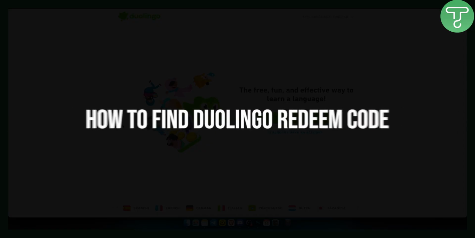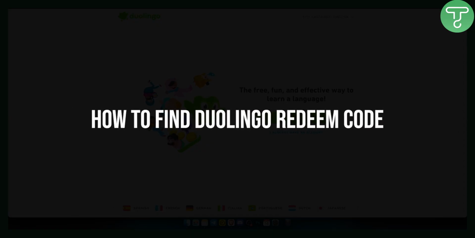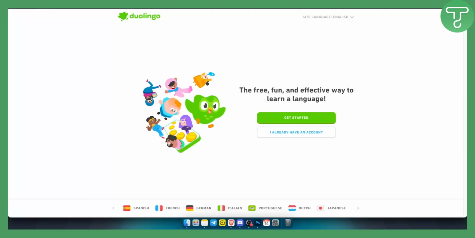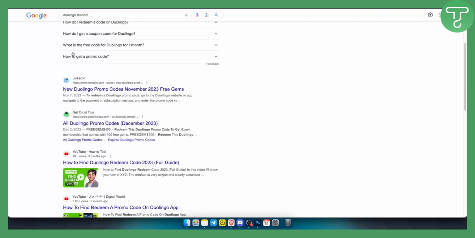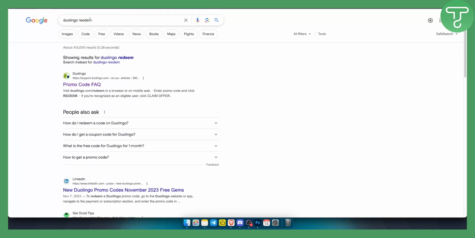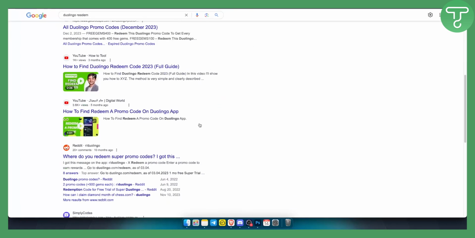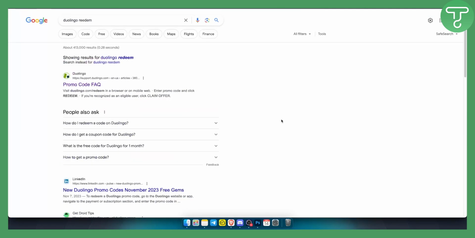Now today in this video, I will show you how to find a Duolingo redeem code. As you can see, if you go to Google, you can find a lot of Duolingo redeem codes by just searching for Duolingo redeem. You can find a bunch of lists here of redeem codes. However, how can you actually redeem the codes on Duolingo?